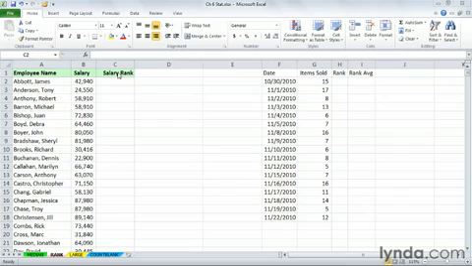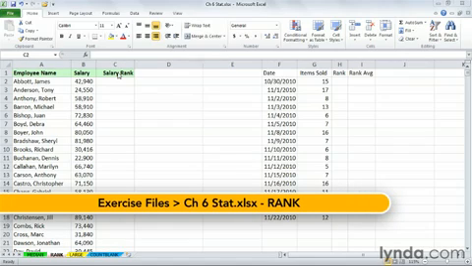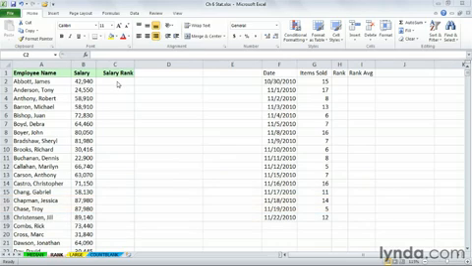Here's a worksheet called Rank, and in columns A and B we see employee names and salary. We'd like to know the rank of each salary compared to the entire list. We could easily do this by sorting, but there are times when you don't want to sort. We want to keep this list in alphabetical order, but we do want to know the ranking here.